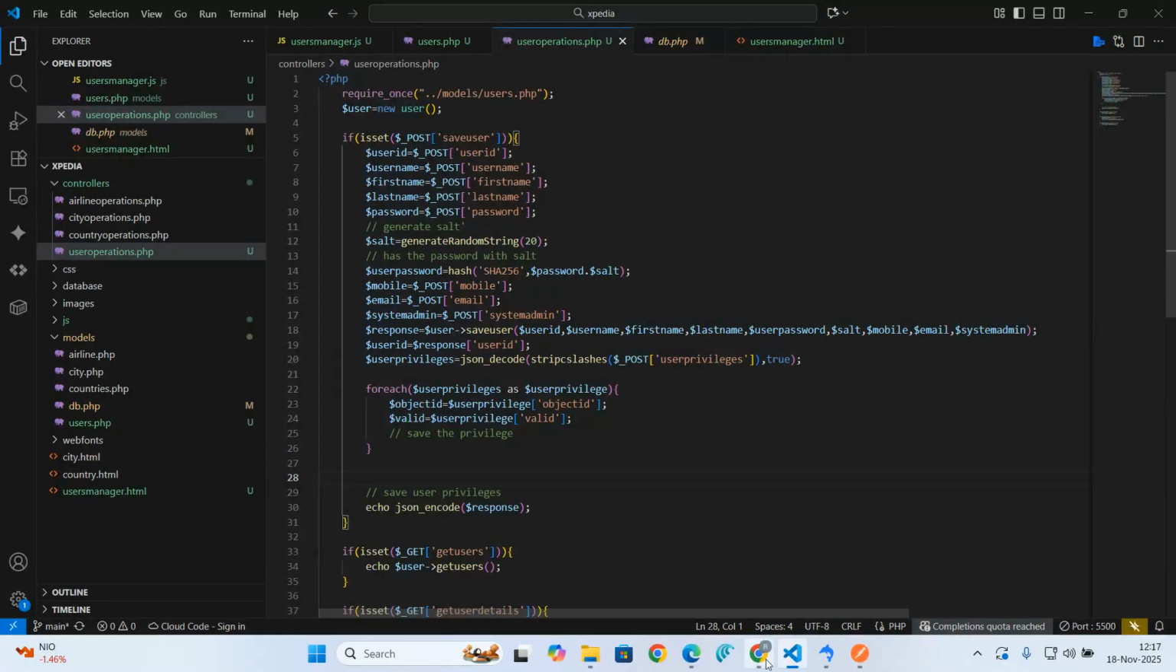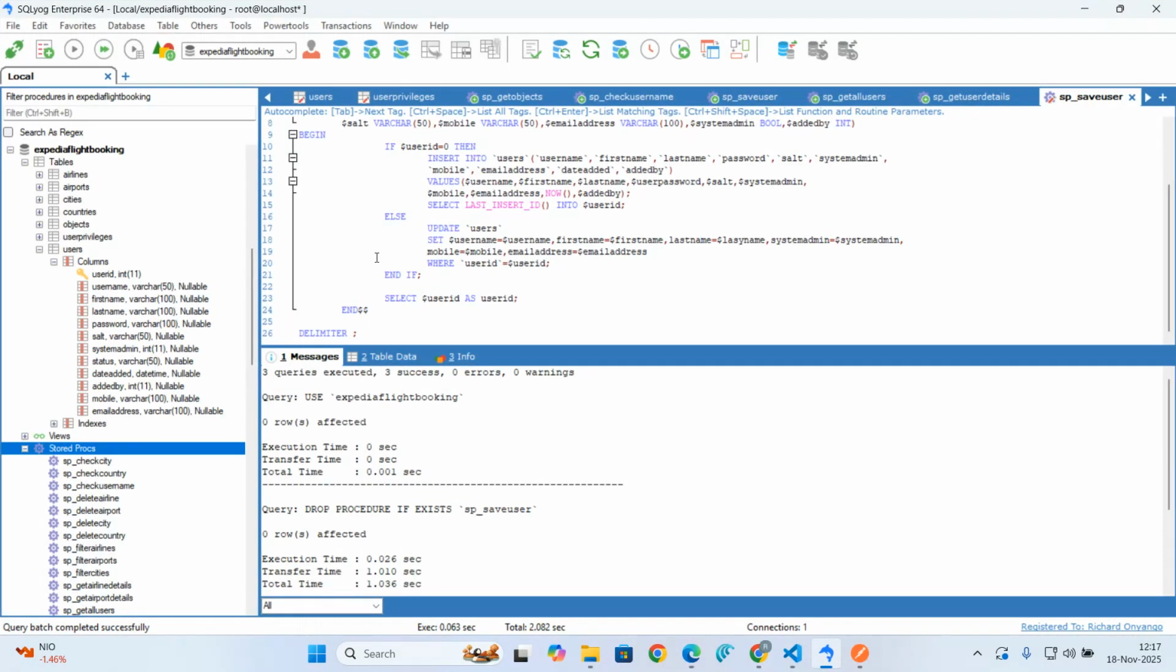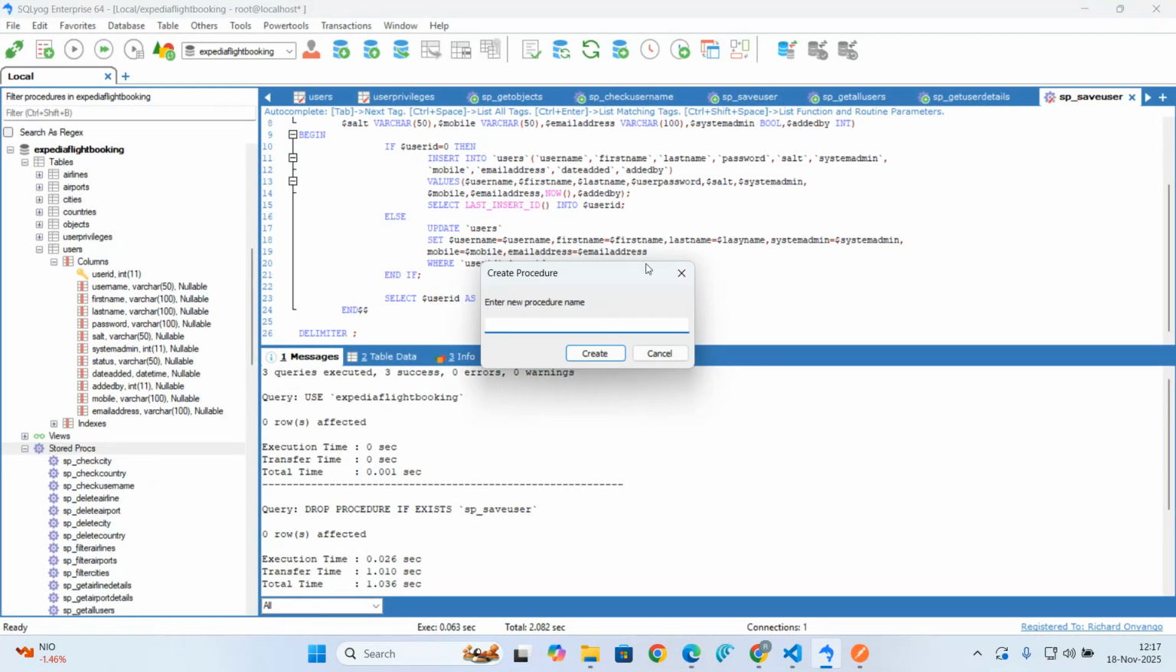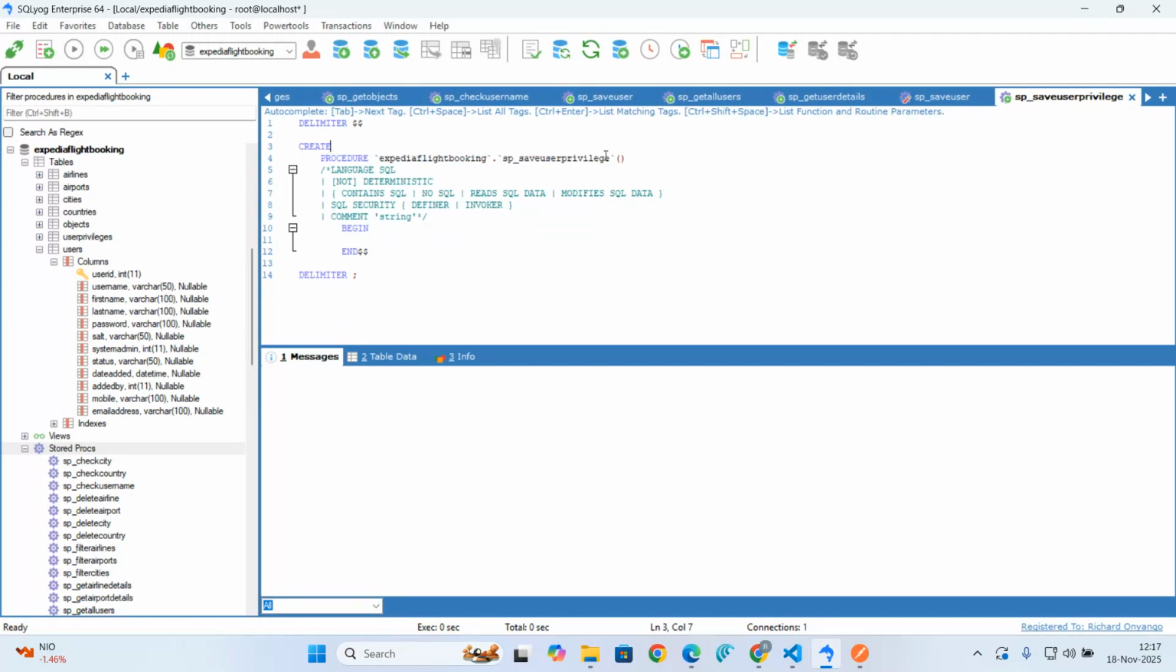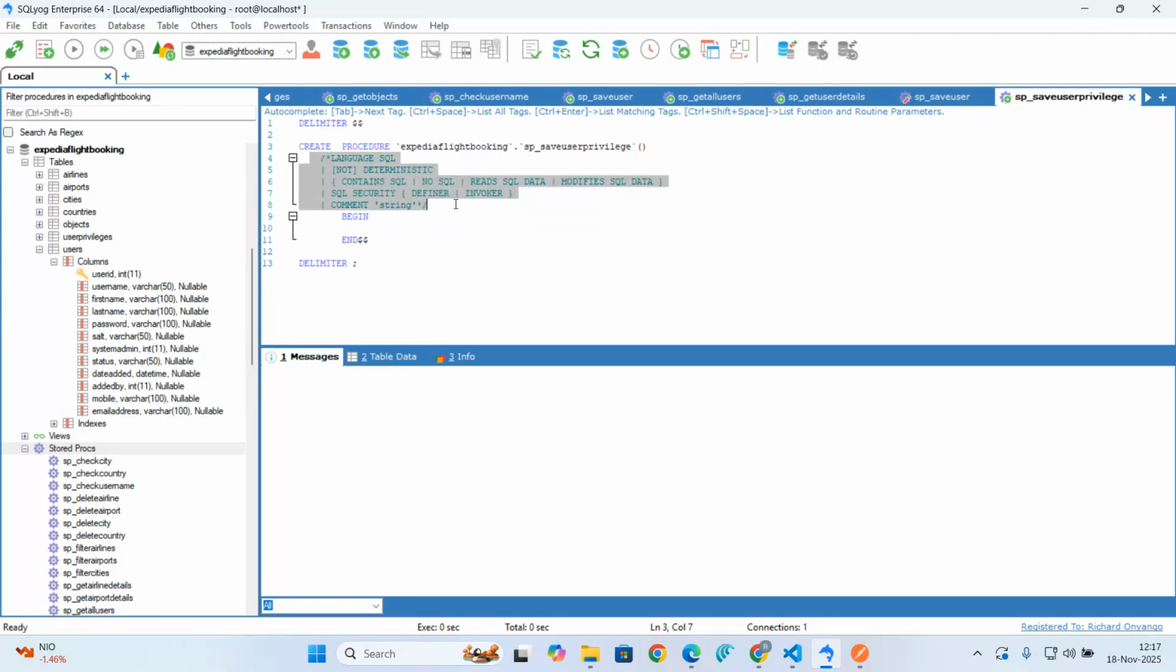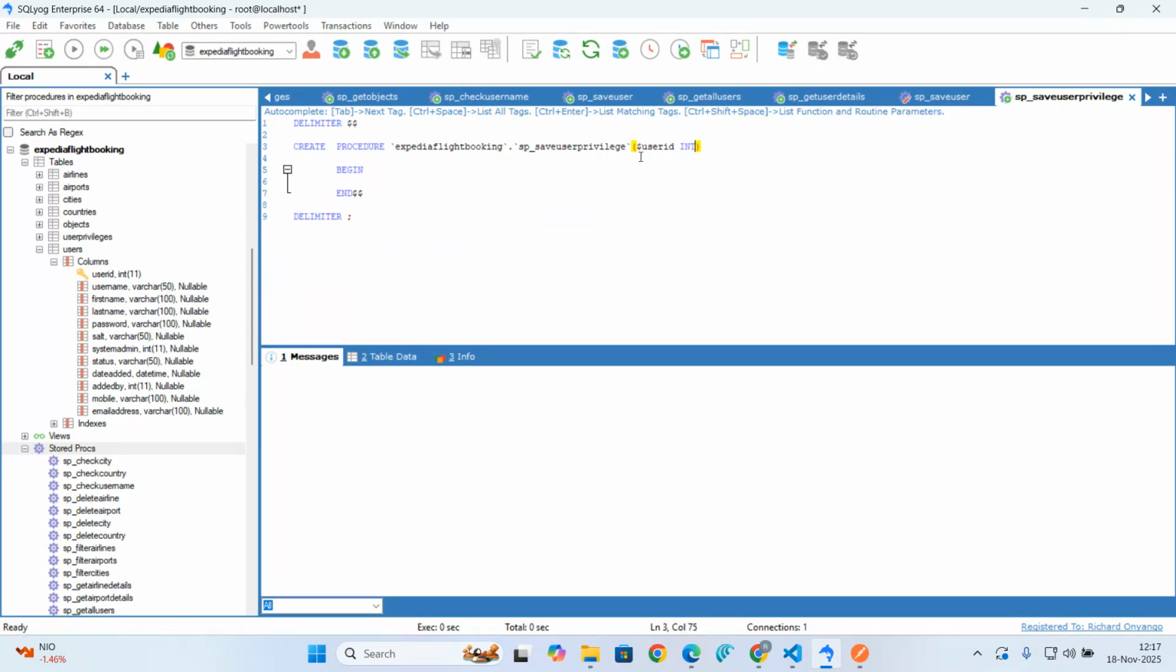So I'll save the privilege. What I'm going to do is I need to save the privileges here. So I'll come back to my database, create a stored procedure, say sp save user privilege. Now saving this user privilege is a bit interesting. Two things I need to have. I need to provide the user ID, which is integer. I need to provide whether it's valid, so that's going to be an integer. I need to provide who added it. It's also an integer. All of them are integers, unfortunately.